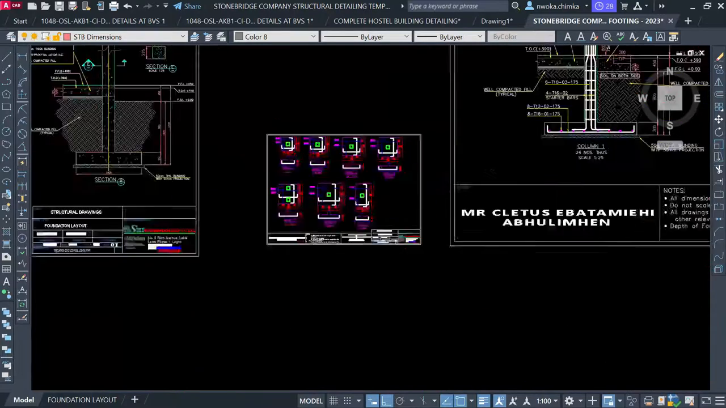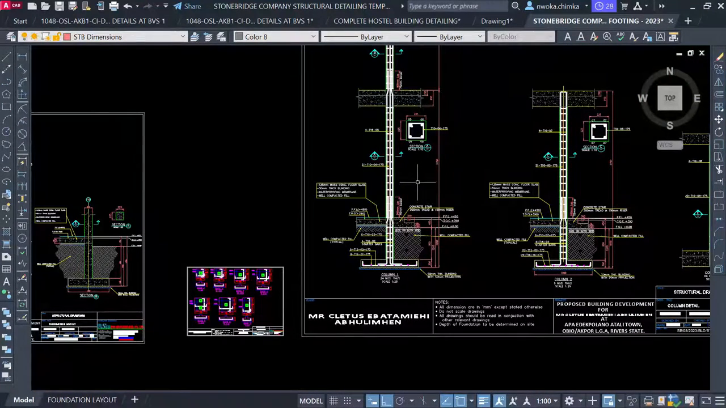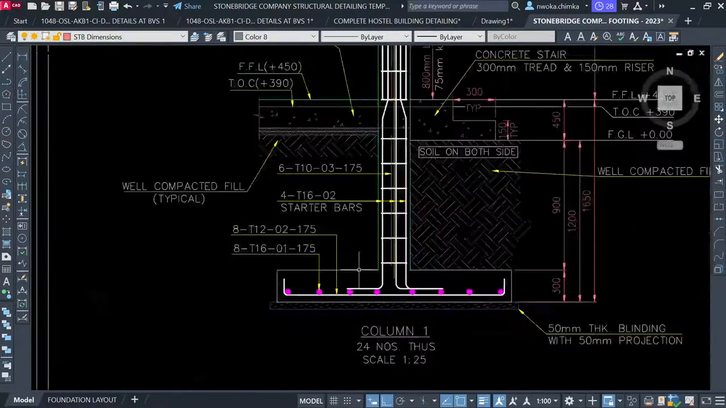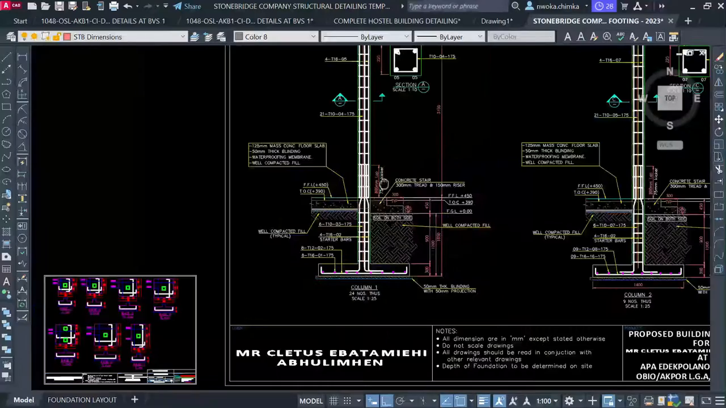present this very well. And also for your column, as you can see, the software Protastructure doesn't do columns very well, but with this Stonebridge template, I'll show you how to get your column, as you can see here on this new release.